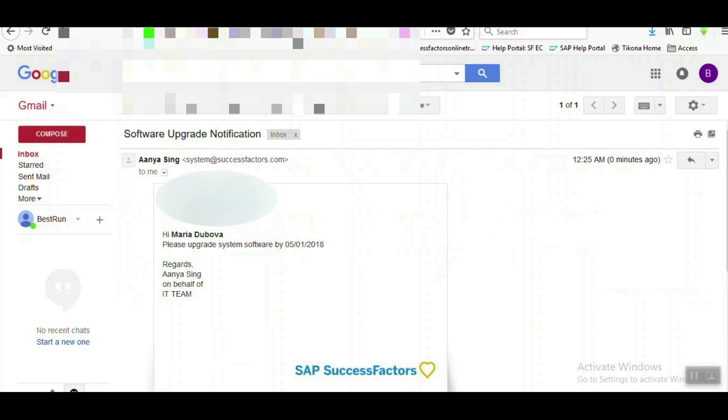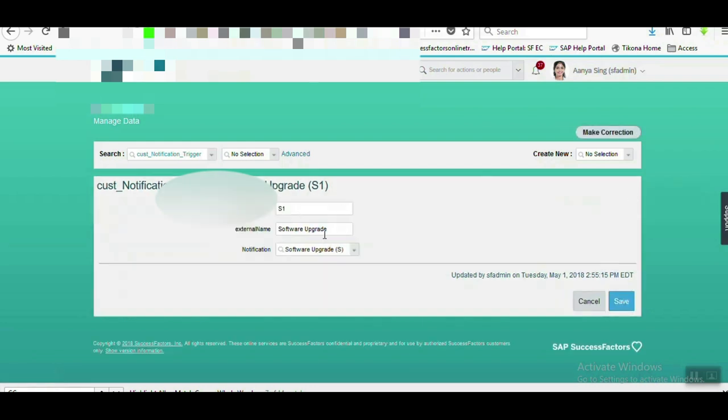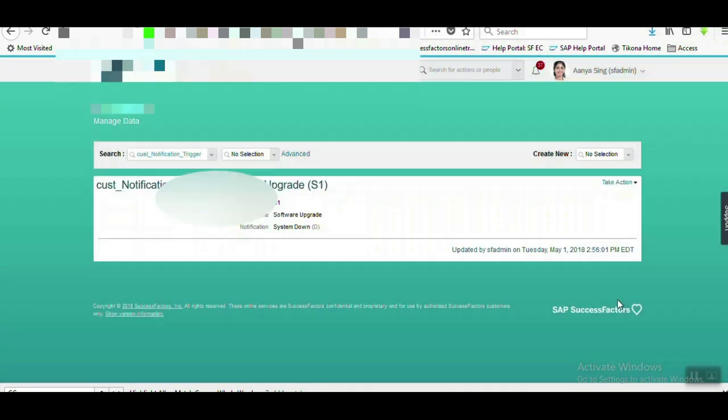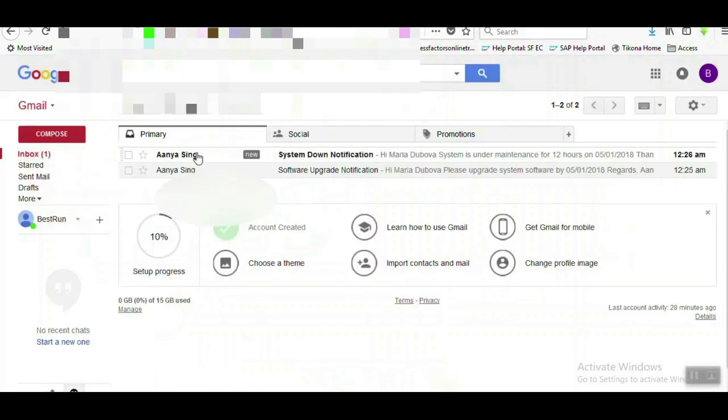So similarly, I also created another one, that is system down. So similar functionality is also configured behind this. Just for checking purposes, if I select this notification and save it, I should receive one email on the system downtime. I'm saving it again and checking my inbox again. Yes, a new email comes, system downtime notification.